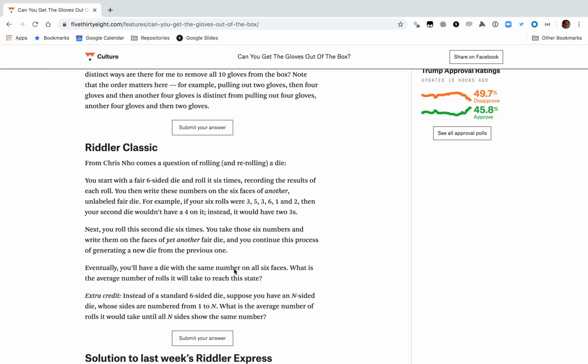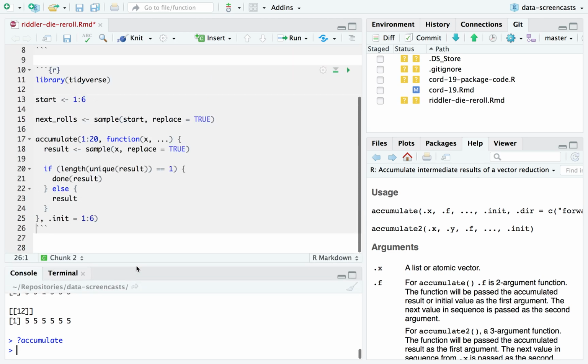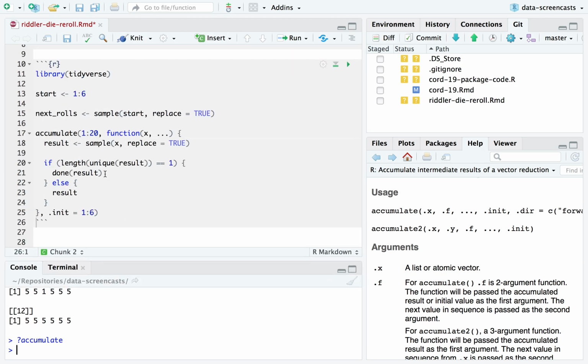What is the average number of rolls it'll take to reach this state? Yeah, this was the one that got all 5 5s. Okay, so that's the simulation. Can I compress this at all? Not really. This if else is a little bit more complicated than the rest of it. And to say if length unique result is this, yeah, it's really pretty good.